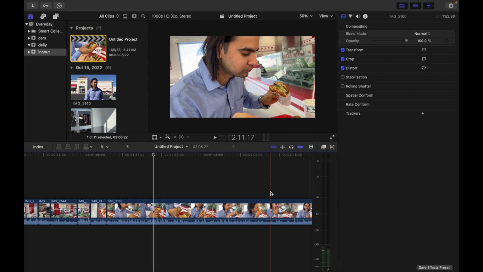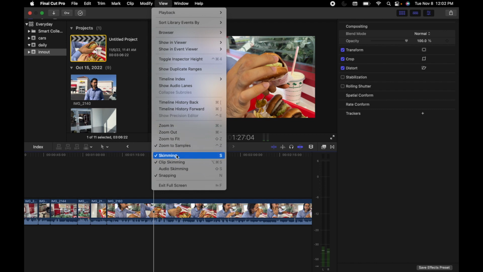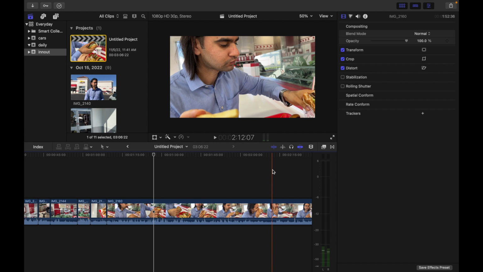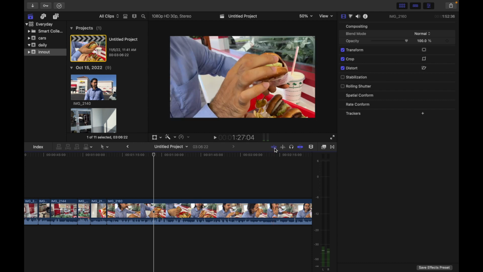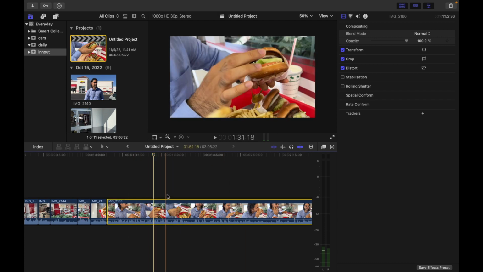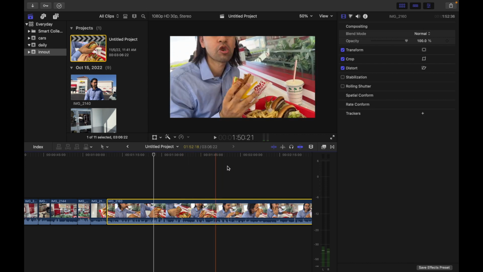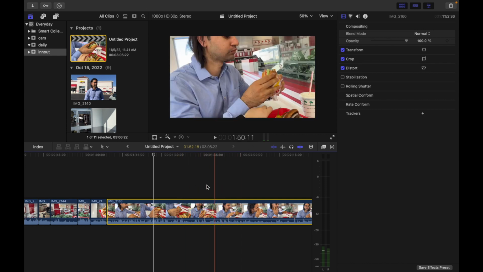So first thing you need to do is turn on video and audio skimming. First thing you can do is simply go to View and make sure this option is available. The other way to do it is you can just click over here to turn it on or off. So right now you can see, if this is my clip and I just skim through it, the timecode over here is from the timeline.